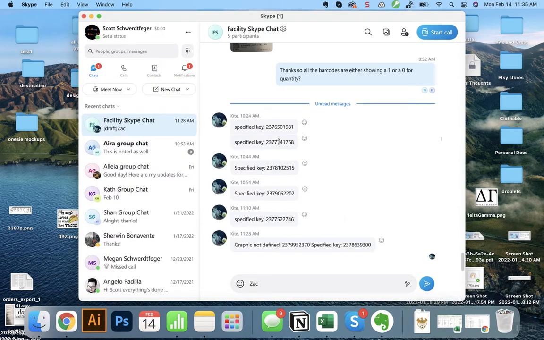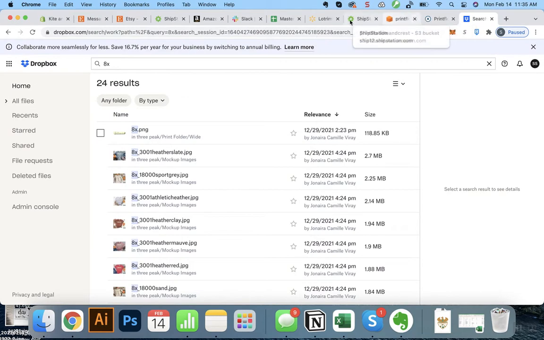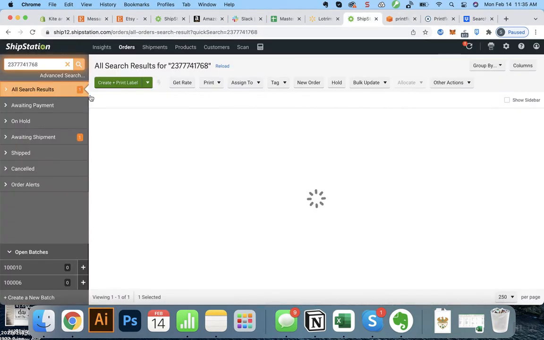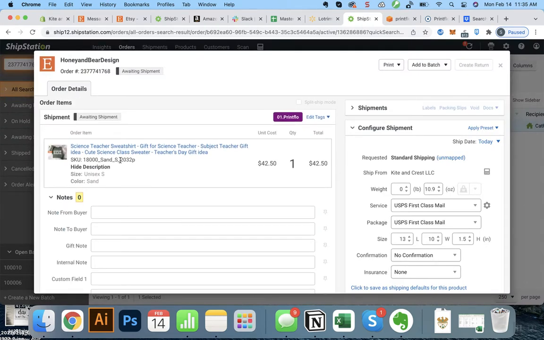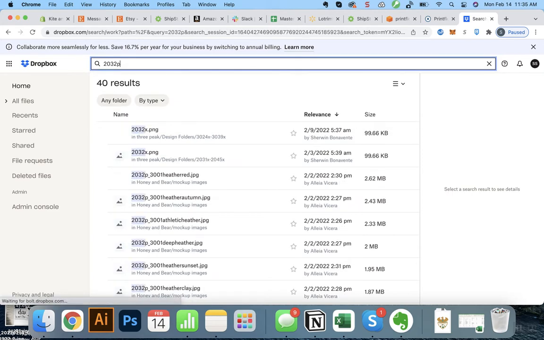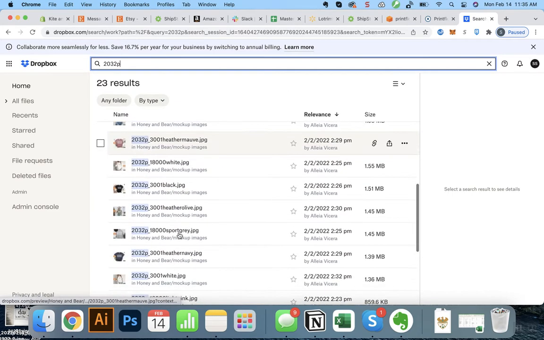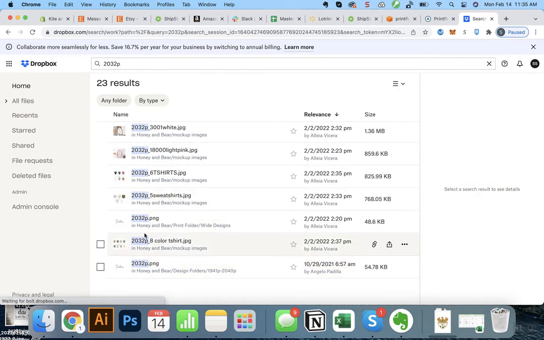Now you do the same thing for all of these different specified key errors. I'll just do one more to show you really quick. I go to ShipStation and pull up this one. This error looks like it's 2032p, so I'm going to go back here, 2032p, and we'll find the artwork for this. There it is, 2032p.png. I'm going to download this one.